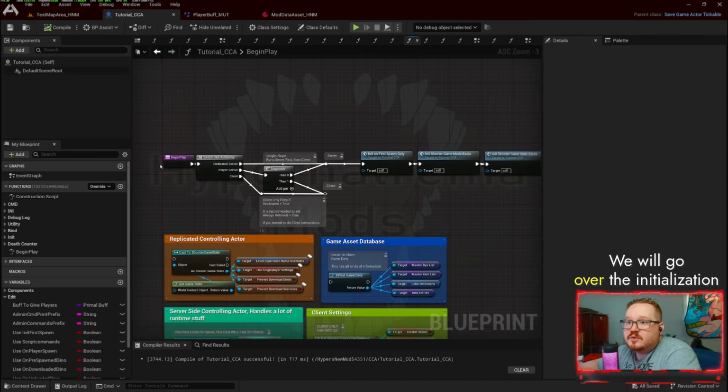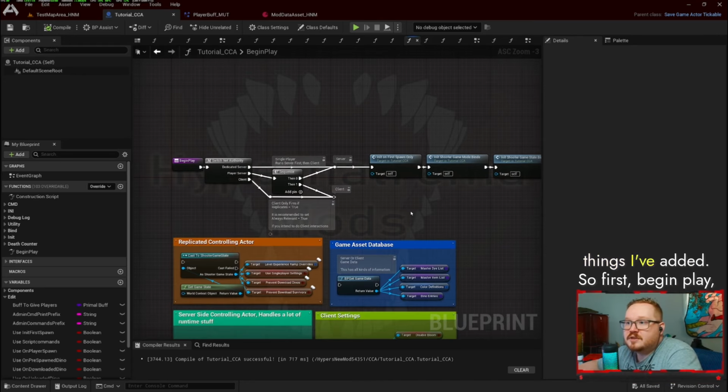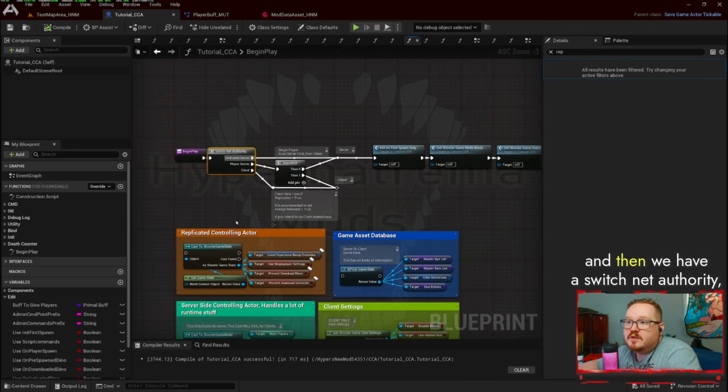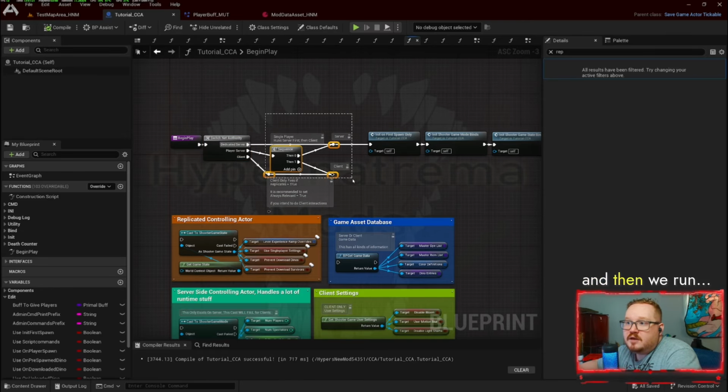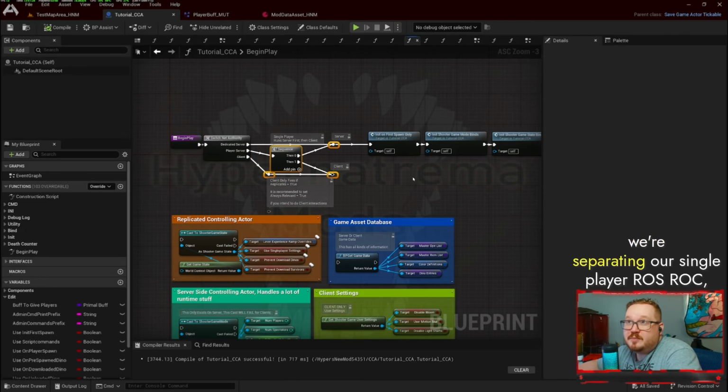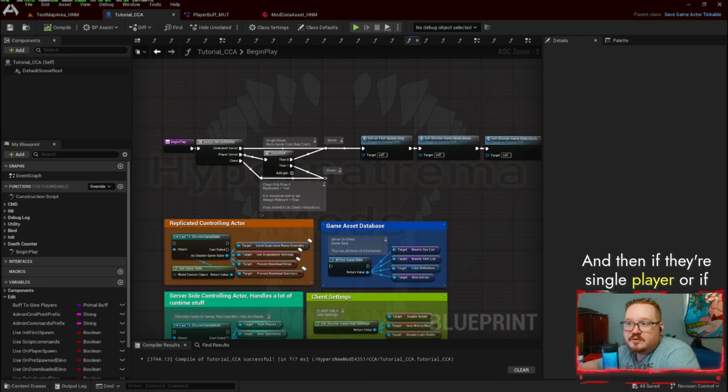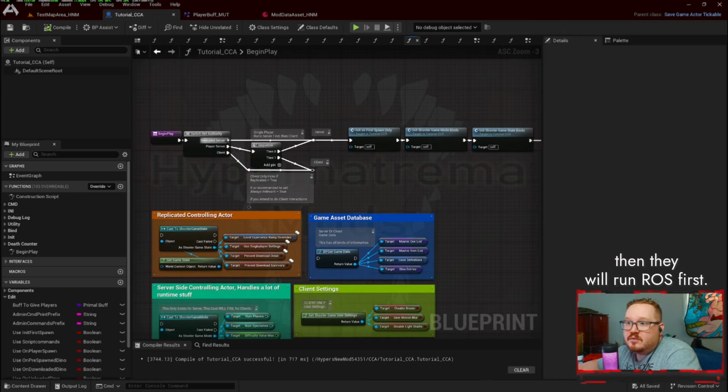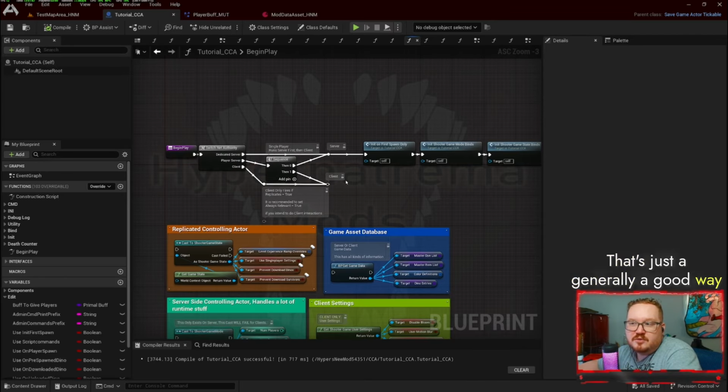We will go over the initialization of the CCA first, and then I'll go over some of these extra things I've added. So first, begin play, and then we have a switch net authority, and then we're separating our single player, ROS, ROC. So run on server, run on client. And then if they're single player or if they're host for a non-dedicated server, then they will run ROS first. So single player runs first the server side, and then they'll do the client side after. That's just generally a good way to handle that.